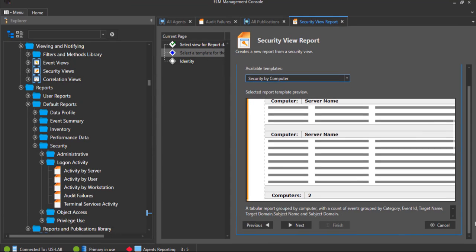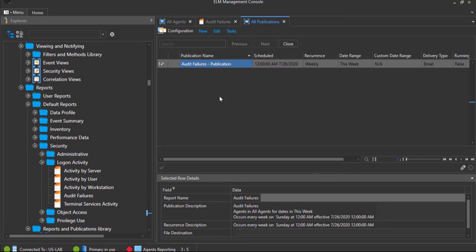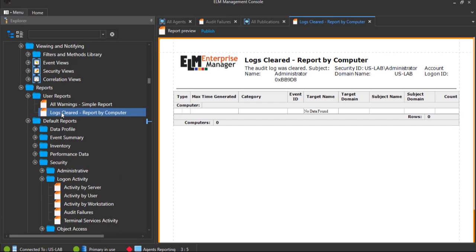Next we can name the report and give it a description other than what was in the event view if desired. Then click Finish and we're done. To view this new report we've just created, we'll navigate over to the Reports container and expand User Reports. Here we will see any custom reports we've created outside of the default reports in ELM. Double-clicking the name of the report will open it in a new document for us to view. In this case, no data was found, which is a good thing.